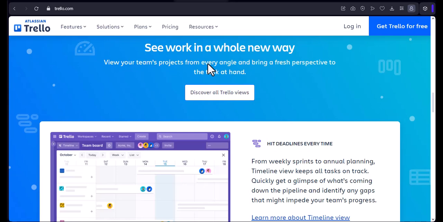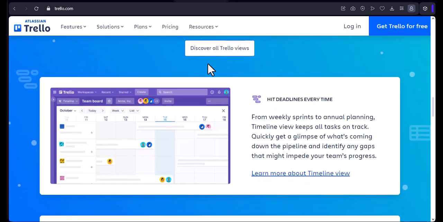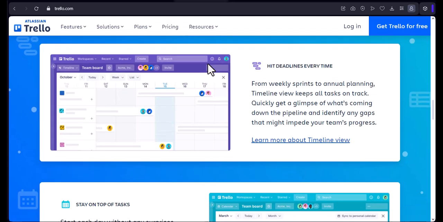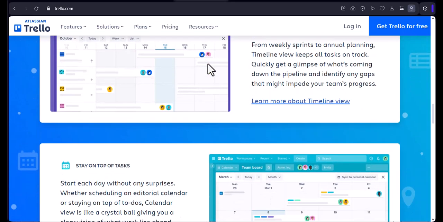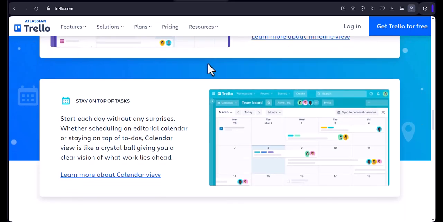But here's the catch. Trello doesn't inherently show dependencies between tasks. You don't see how one task's delay impacts another. You don't get a clear, linear timeline of your project. It's more about the now and the immediate next steps, rather than the long-term, interconnected picture.